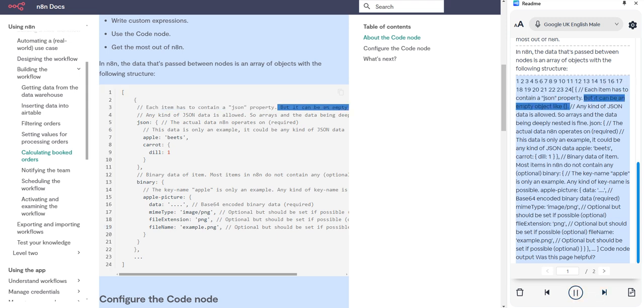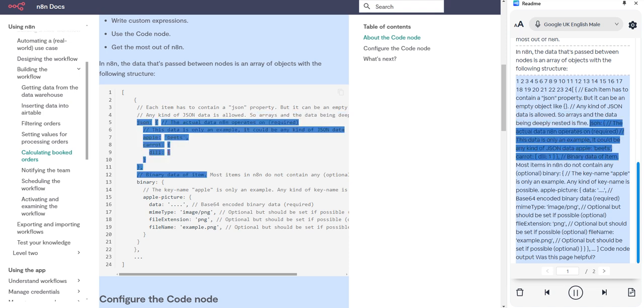But it can be an empty object. Any kind of JSON data is allowed, so arrays and the data being deeply nested is fine. JSON, the actual data n8n operates on, is required. This data is only an example.